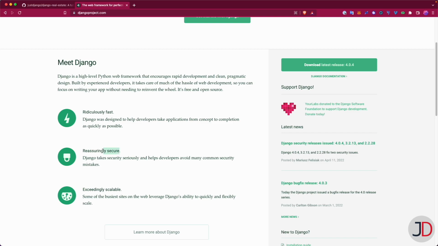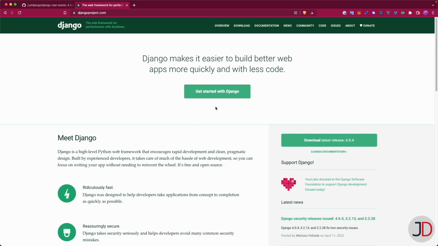And then being secure and scalable. Those are the other two things that it highlights here. So that's just a very basic overview of what Django is. And again, you can come over here and read a lot more about the project. And you can also go through the code on GitHub because it's open source. So that is djangoproject.com. And now we can get started with creating a project using Django.